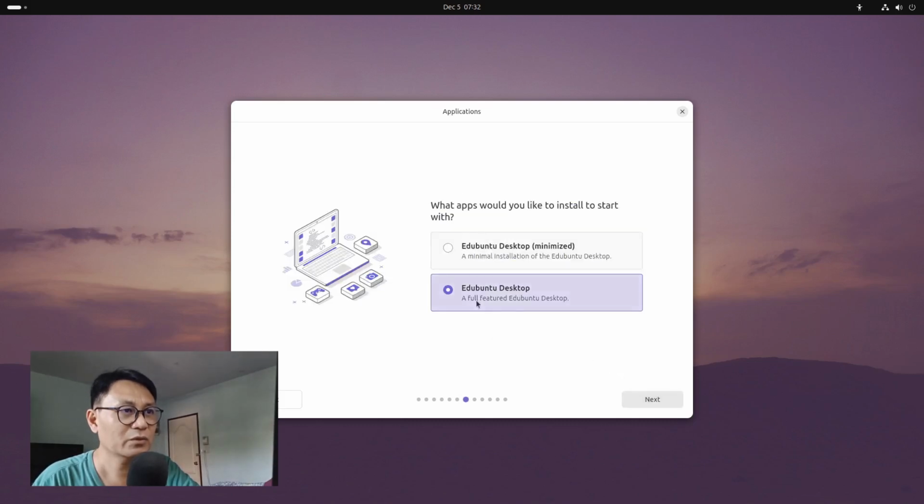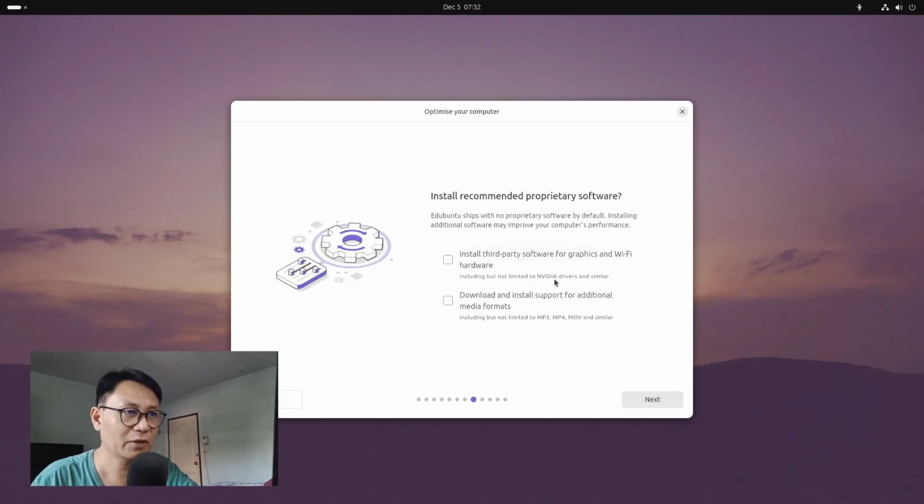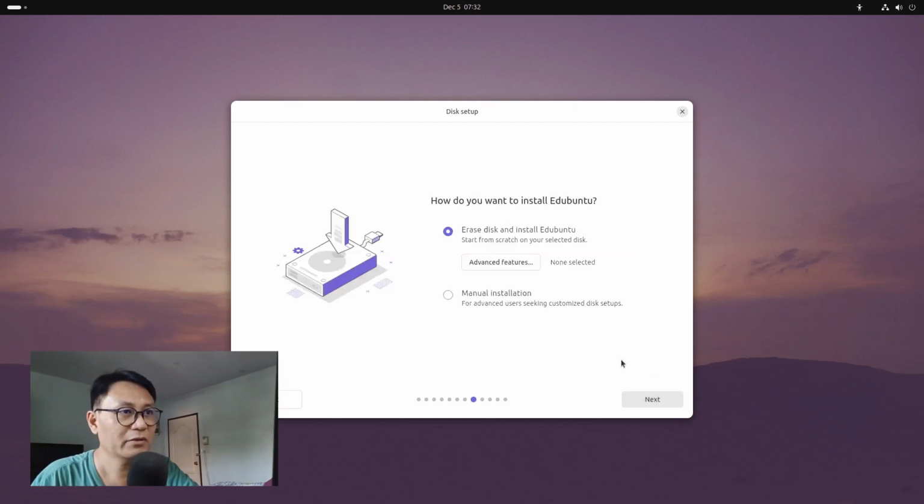Of course it will be the full rich EdUbuntu desktop. I prefer that one. Third party, yes, probably I want to have that one, plus the installer support for additional formats, and erase, because I have the elementary OS in this particular VirtualBox and I have to erase that one.